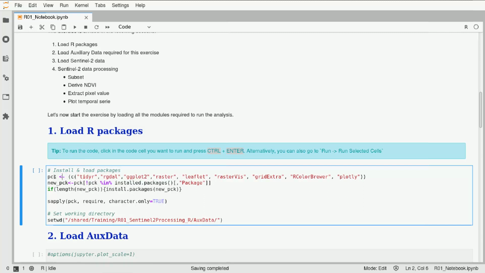So on the left side you will see the name of the variable, and on the right side whatever is happening. So I'm creating this list, or well, this vector containing the names of the R packages that we are going to use, and then basically I'm saying to the R kernel, look for these packages in my installation, and if they are not present, install them. Since they are already installed, this will be skipped, and they will only be activated.